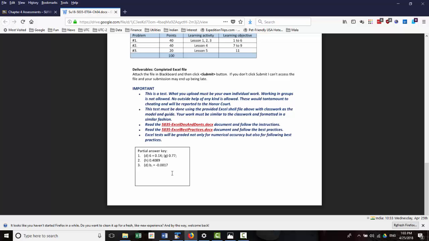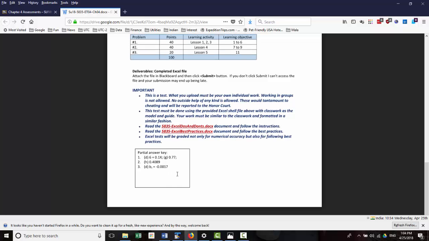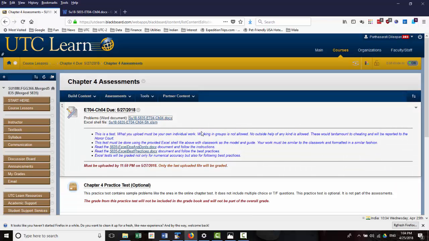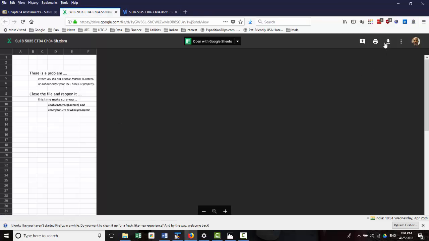So I have not given answers to all of them, obviously, because this is a test, but I did want to give you some kind of guidance as to make sure that you're proceeding in the right direction. So go ahead and download this and save this, and then you have the Excel shell file, and this is an Excel shell file for this particular test, and you have to download it. And when you download it and open, there are a few things that you have to do. Okay, so now you download this.